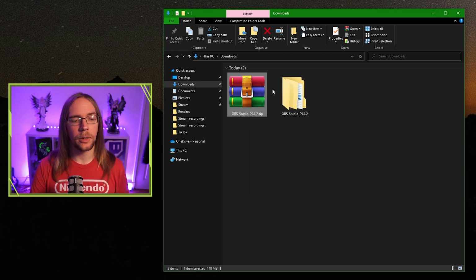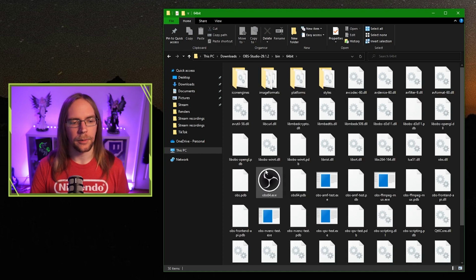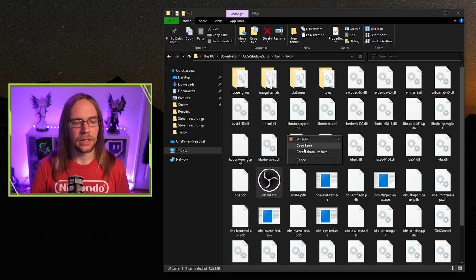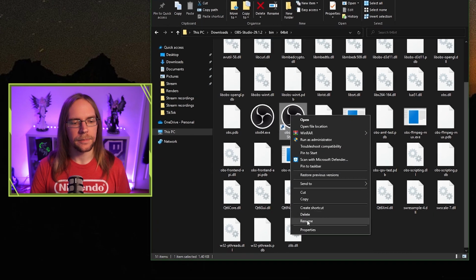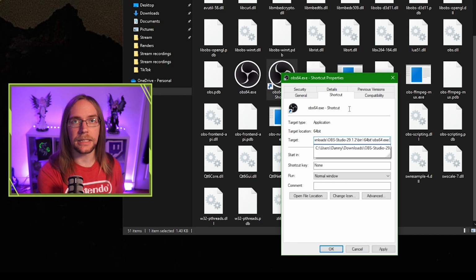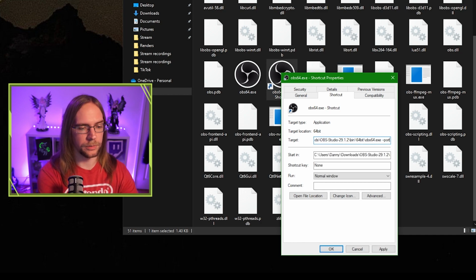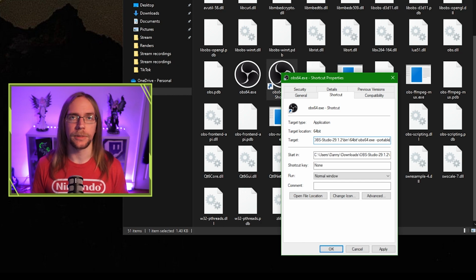Once that's extracted, we're going to go into the directory, go into bin, 64-bit, and find obs64.exe. We're going to right-click and drag this, and create a shortcut in the directory itself. From here, we right-click it, go to properties, and go to the very end of this, and type in space dash dash portable. What this does is it forces OBS to run in portable mode whenever you launch it from this shortcut.